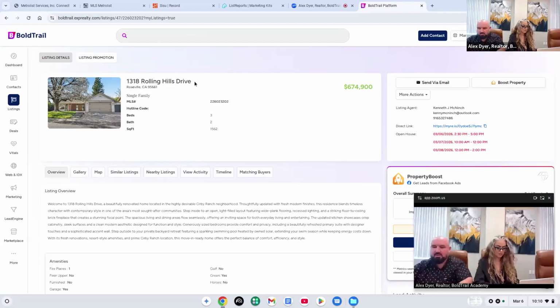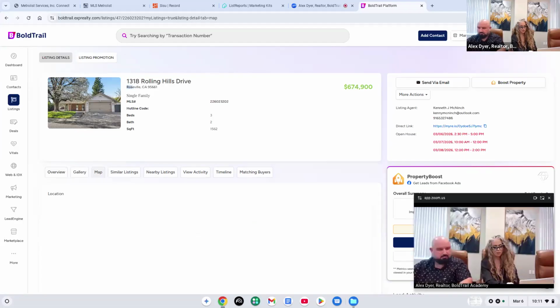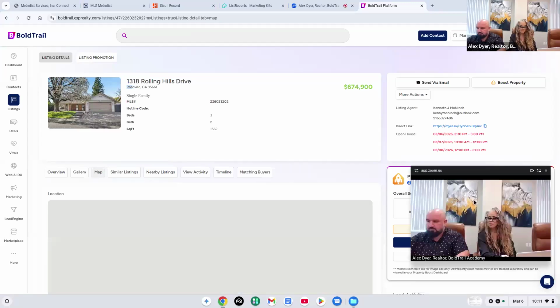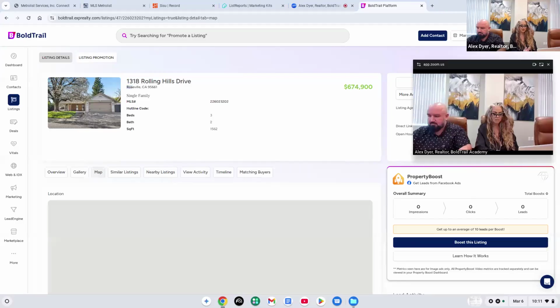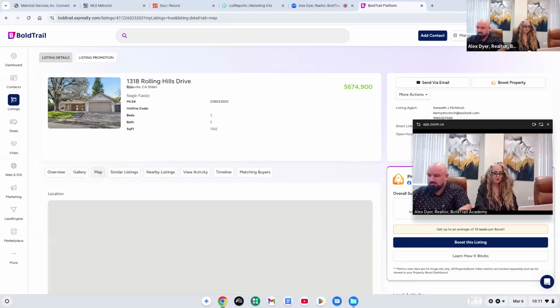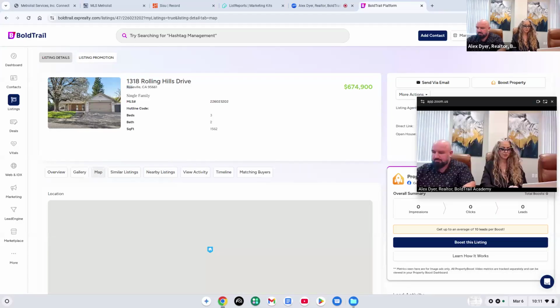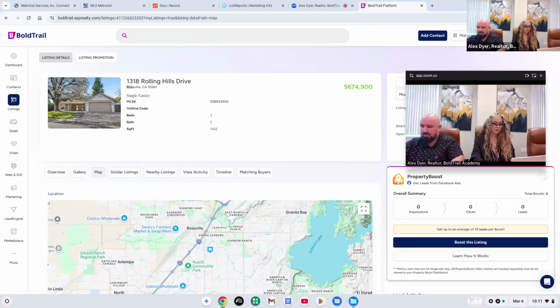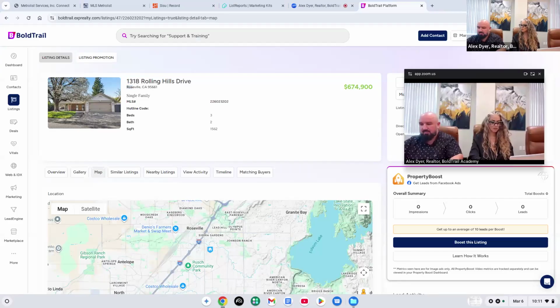We could copy this. Actually, sorry about that little box there, because it shows the property boost, because that's important too. So how do we get this little box out of our way? You can drag it to the top. Okay, perfect. The property boost is there as well, and you could boost this listing as well. Say you want to do an open house. Maybe it's your listing. You could boost this listing and get it out to the general public as well.